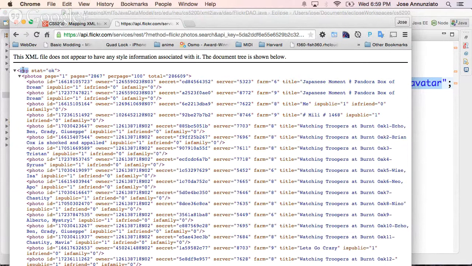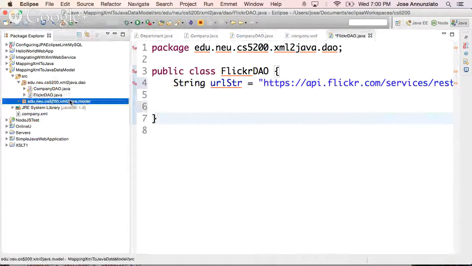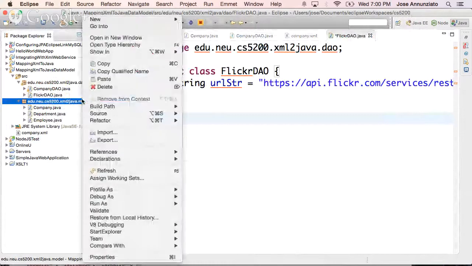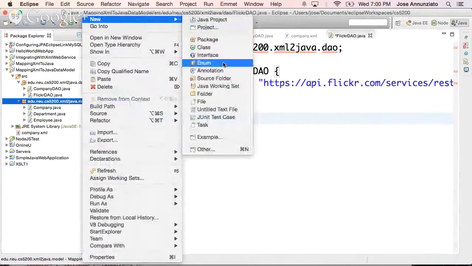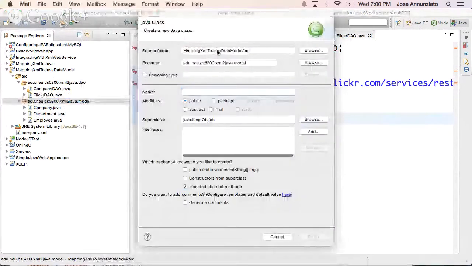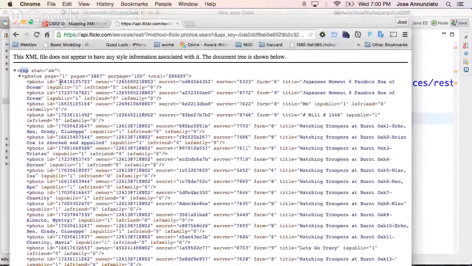The example that I gave you is we were generating the XML and we were parsing our own XML. But what if we don't have the XML? Somebody's giving us that XML and we need to parse it to manipulate it. So let's do that. Let's create here in the model an RSP data model, following the data model from Flickr.